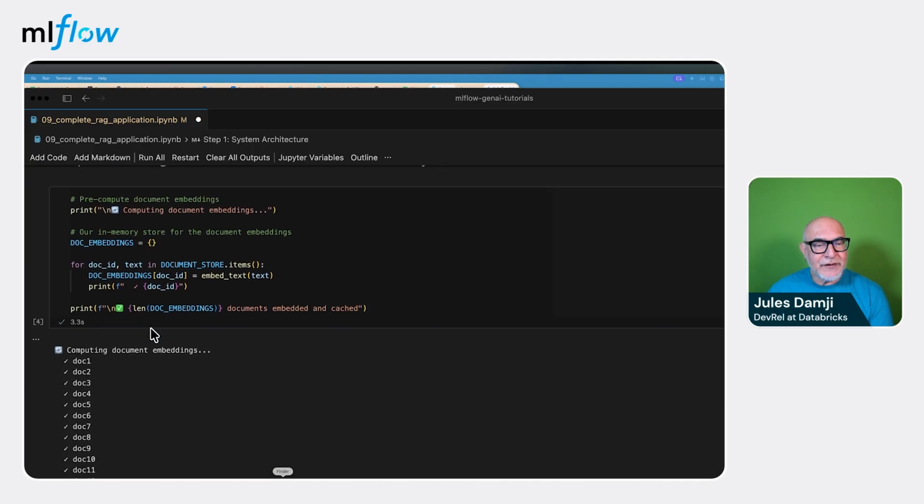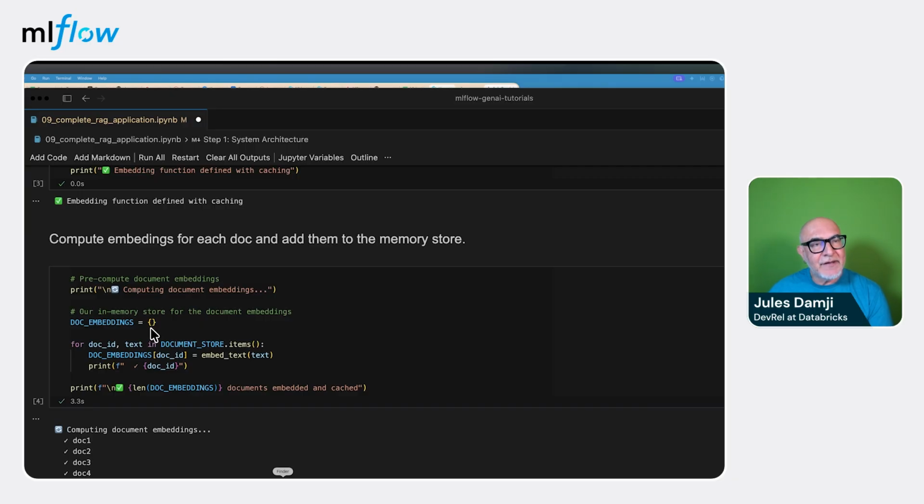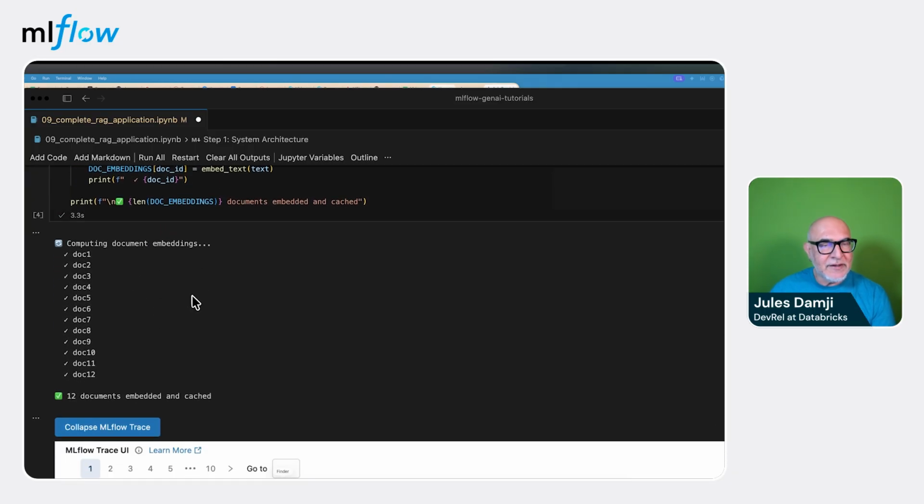The next thing we're going to do is compute the embeddings for each and every document that we have. So this is iterating through all the documents and creating all the vector embeddings for those. So here we're going through the entire embedding of the document. We have about 12 documents.